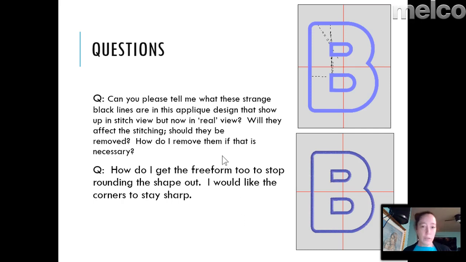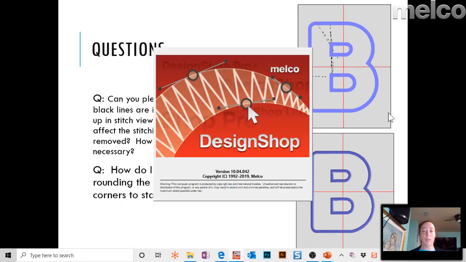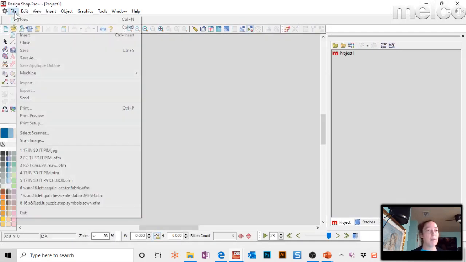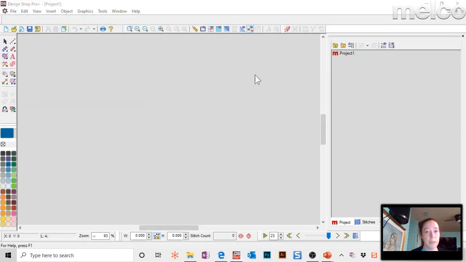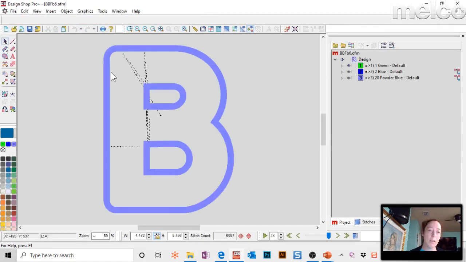Okay, so I'm going to open up DesignShop, and I'm going to open up that file so we can look at it. So File, Open. Okay, so what we're looking at are these things here. When I go into Show Stitches in 3D, they go away. Those are jump stitches, essentially travel paths that were programmed in.